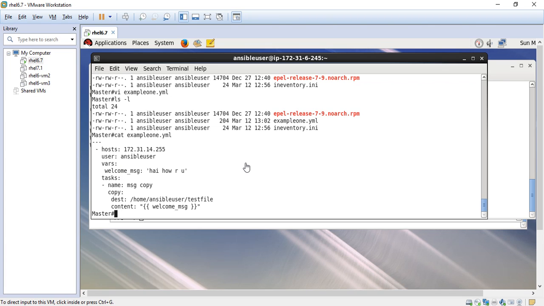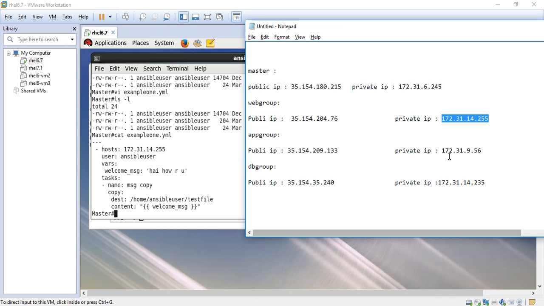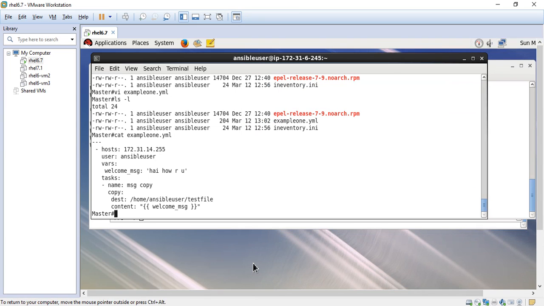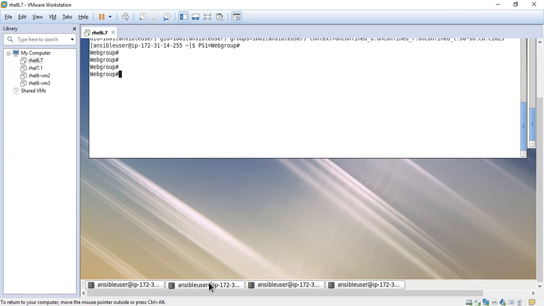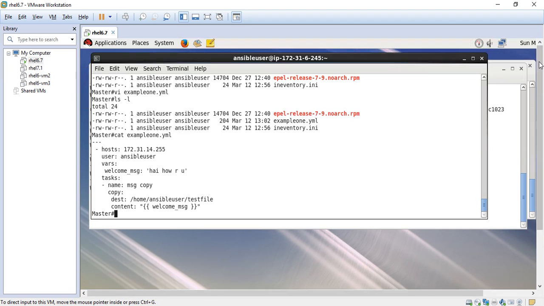Now what I'll do is I'll try to run this playbook. Now this 14.255 is the web group server. So I'll go here. This is the web group server. Currently I'm an Ansible user. I do not have any files here. So just going to the master server.